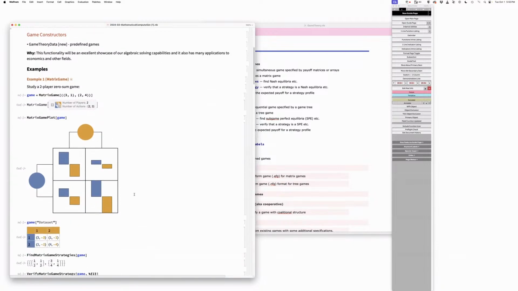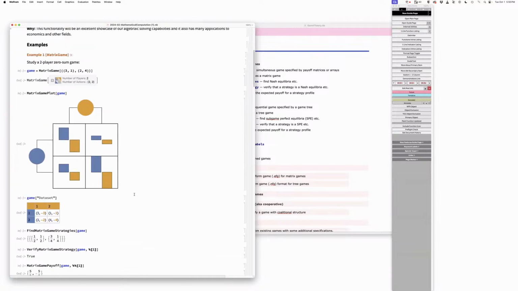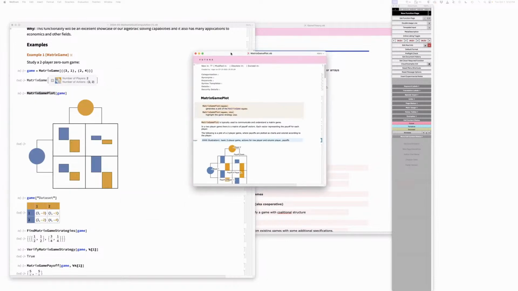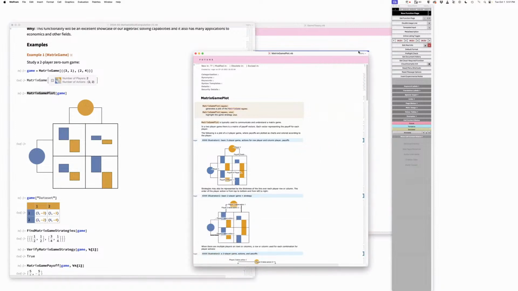I think this could be made better. I like the concept, but from a graphic design point of view, if I have 3 players, I don't understand how this works. Well, go to the matrix game plot page, and click that dot. These are prototypes, not final illustrations.